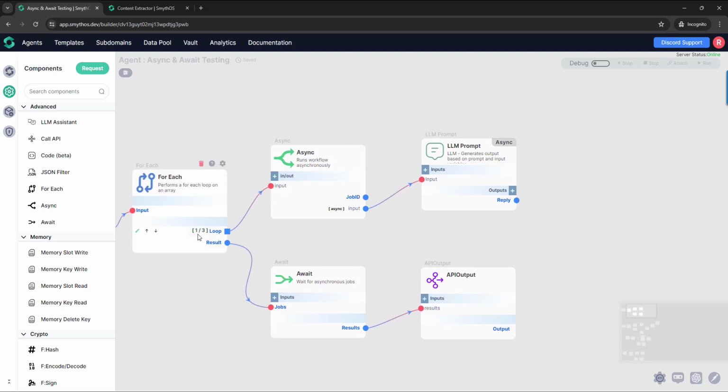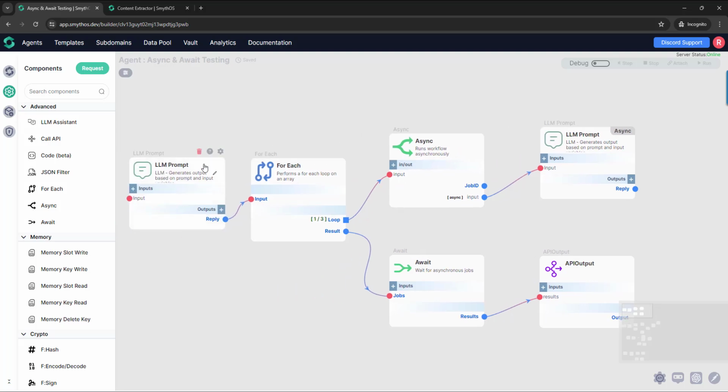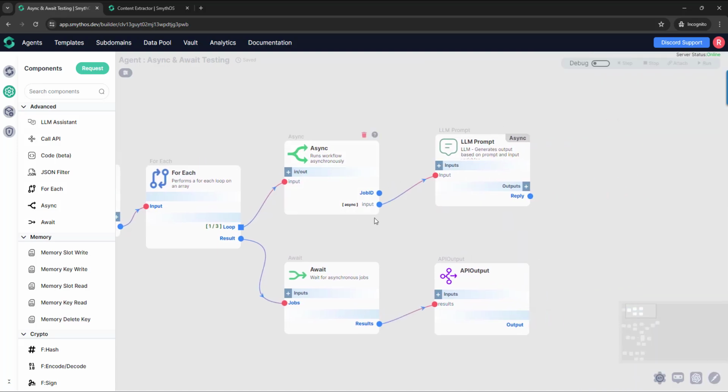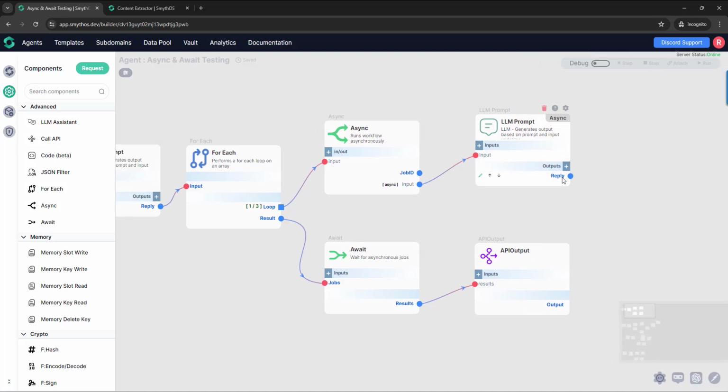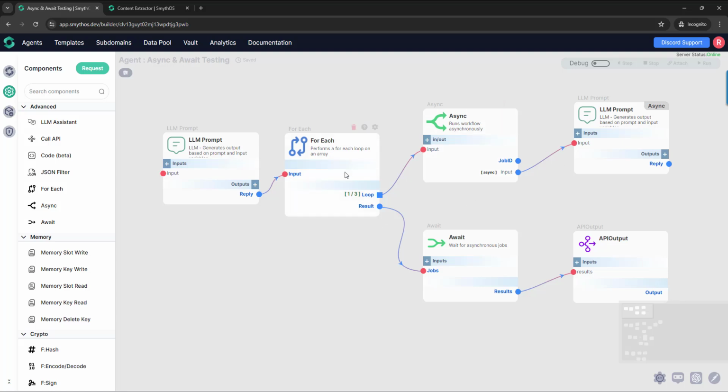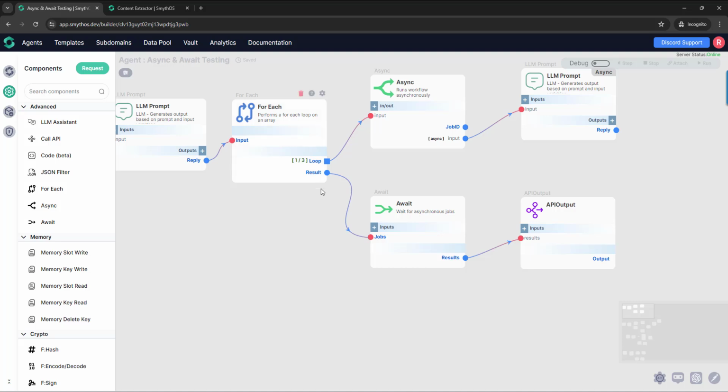So what happened here? Well, in the loop branch, we're going to receive each prompt of this array. This prompt is going to be delivered in this async output, and is going to be delivered to this LLM prompt that the only thing that is going to do is execute that prompt, as you can see. So the prompt is executed, and after all the elements of the array are executed, we're going to have it in the result output. And these results are going to be delivered to the await.